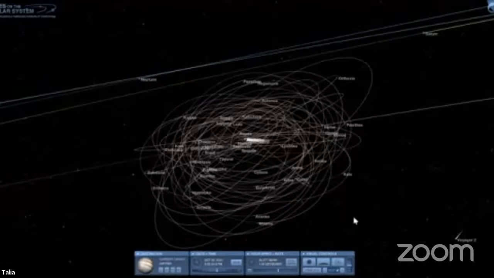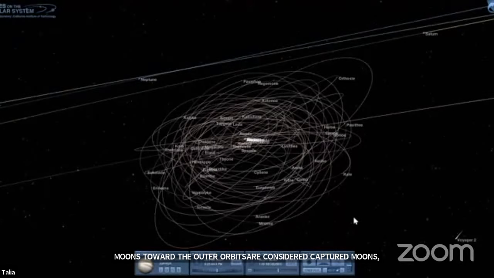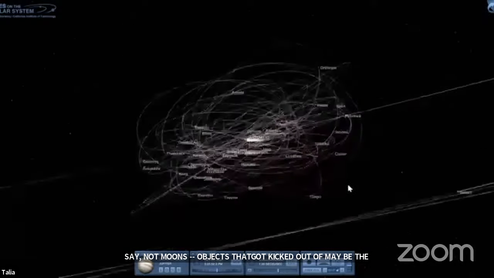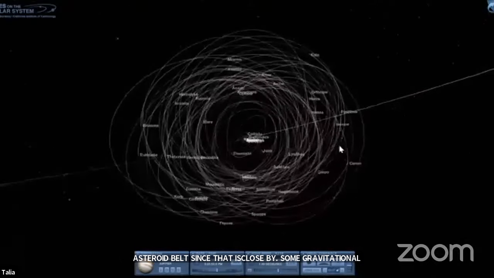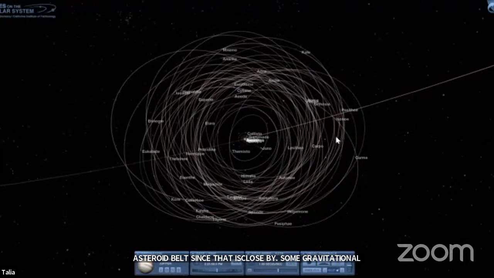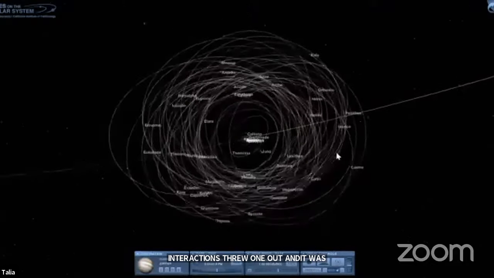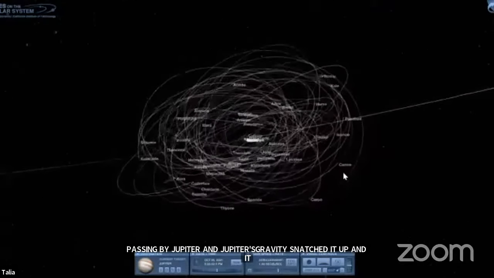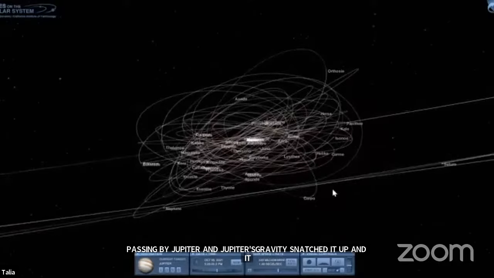So moons that were floating by Jupiter that maybe got kicked out, or objects, I should say, not moons, objects that got kicked out of maybe the asteroid belt, since the asteroid belt's really close by, some gravitational interactions that threw one out, and then maybe it was passing by Jupiter and Jupiter's gravity snatched it up and it got stuck in orbit around Jupiter. So these are called captured, and they have really wonky orbits because of this, because they kind of come in at all different angles. But the moons that are closer in to Jupiter have more concentric, nice and neat orbits.